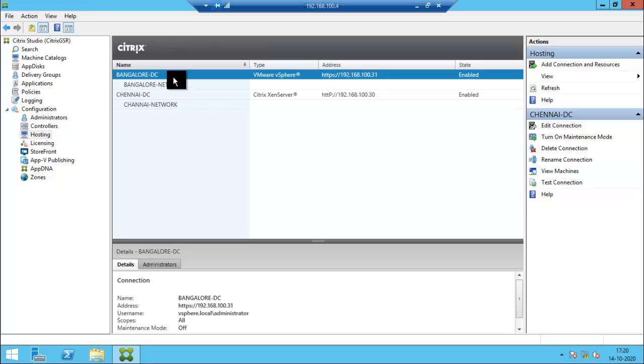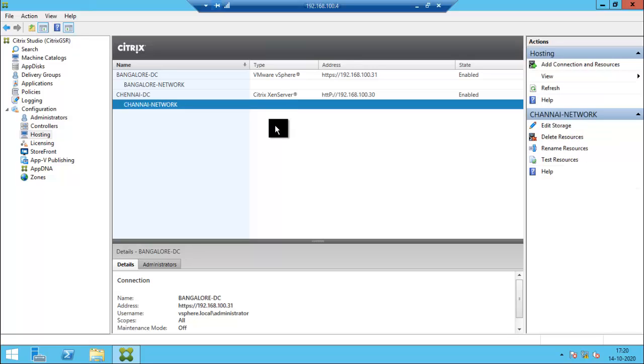This is the Bangalore DC, and this is the Chennai DC. Bangalore DC is vSphere infrastructure. The Chennai DC is XenServer. In the next video, I will show you how to create the zone and how to move the machine catalog and the hosting into the zone. I will also show you how to configure users to access their own zone resources from Citrix. Thank you.